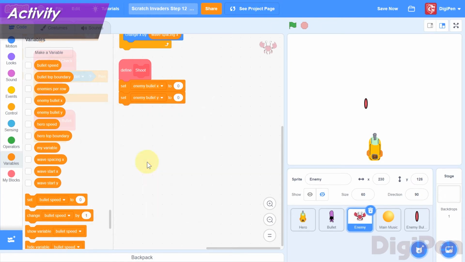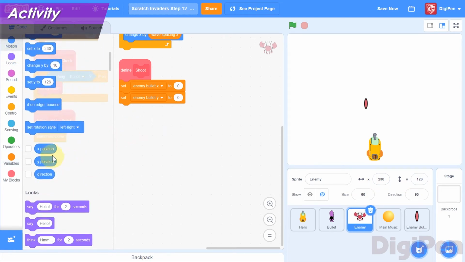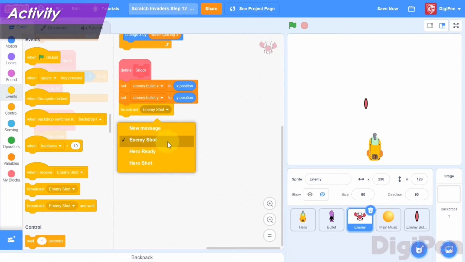We want to set these variables to the x and y position of this clone, so click the medium blue Motion category and find the x position and y position reporter blocks. Drag and drop the x block into the Enemy Bullet X set block, and put the y block in the other set block. After setting these variables, it's time to broadcast our new event. Click the light yellow Events category and find the first Broadcast block. Add it to the body of the Shoot function, and make sure that Enemy Shot is selected from its list.